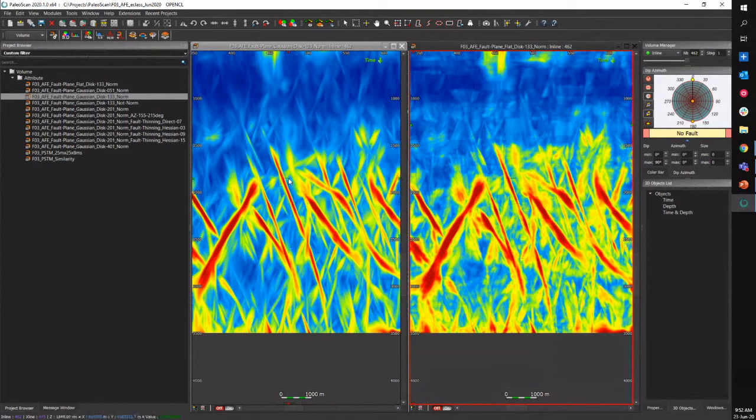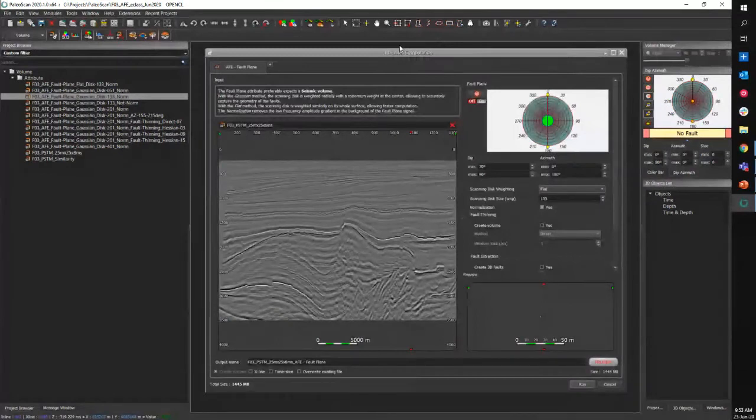The next parameter to play with is the scanning disk size. So the scanning disk size actually is the size of the disk we're going to use. If we use a low value, we're going to use a small disk, which is going to be more sensitive to the variance. And if you use a bigger disk size, PaleoScan is going to average everything, so PaleoScan will focus on the major faults.